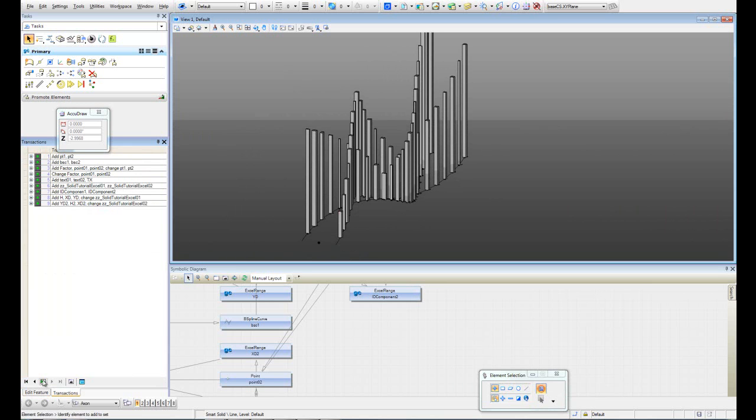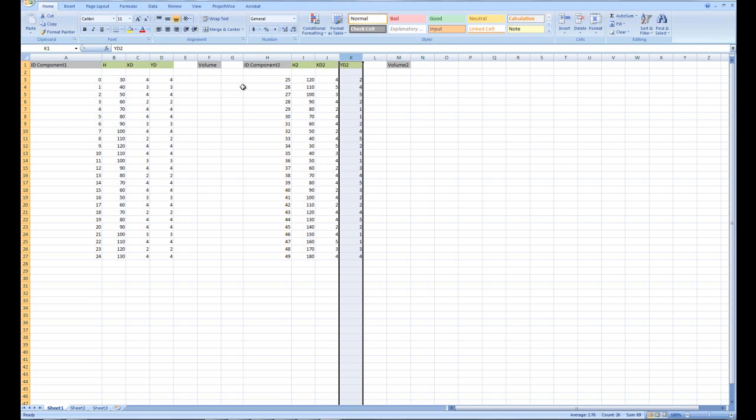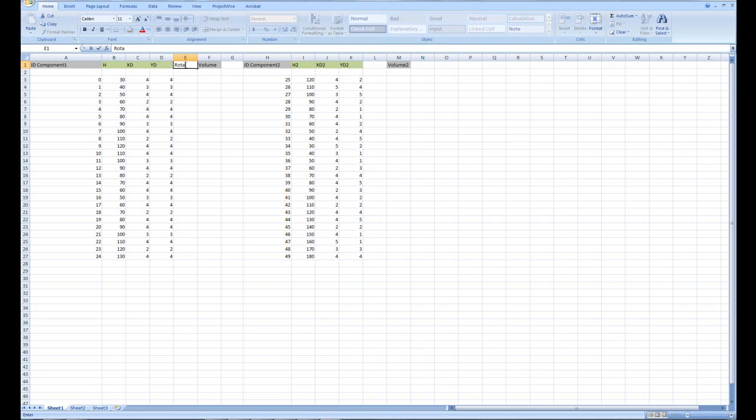Let's save our transaction, and let's go here and add one row, and it's going to be called rotate. I'm going to go from 180 and then 170, and I'm going to go all the way down. Yep, and here I'm just going to use rotate for both of them.